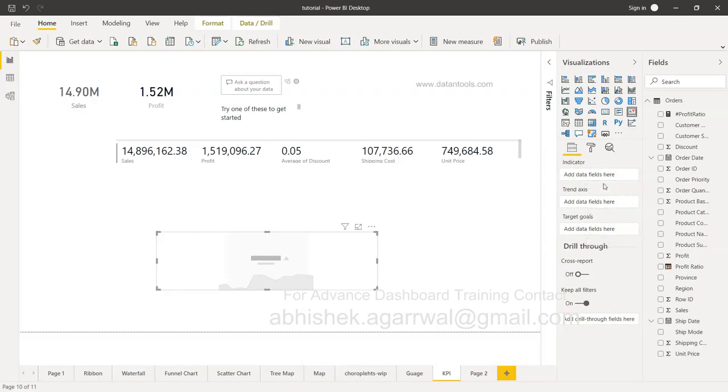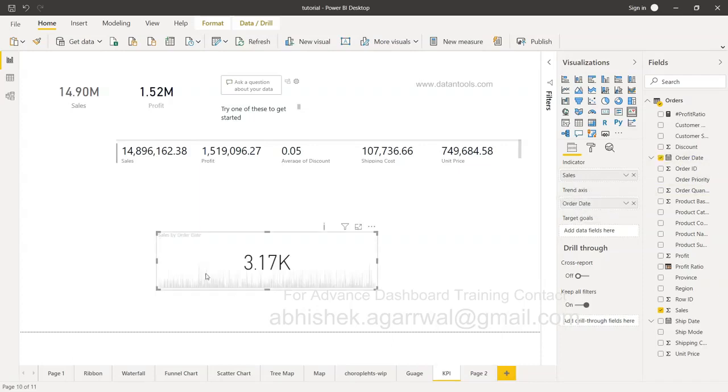It is asking for information as to what is the indicator, the trend axis and the target goals. Here the indicator means the field, for example sales, which is going to work as whether it is going up or down based on this measure. The trend axis is the date field, so over a period of time, what is the sale? And the target is either one of the fields that you have as a target, or here I will do one customization and pick the target over here.